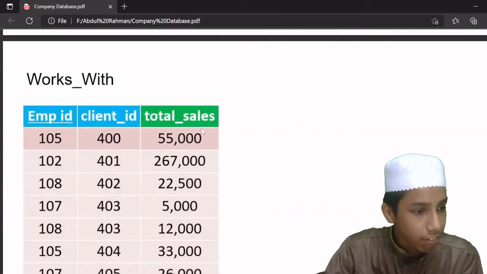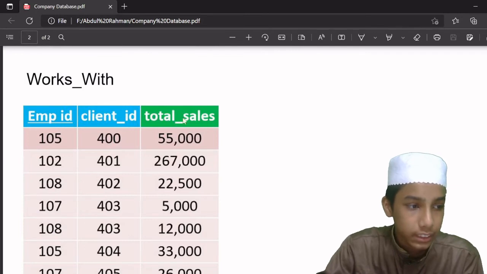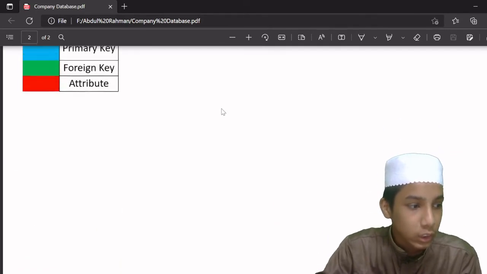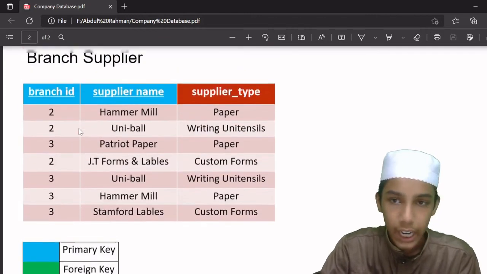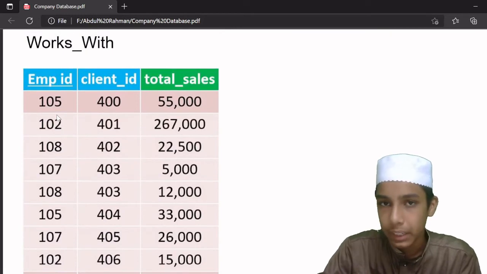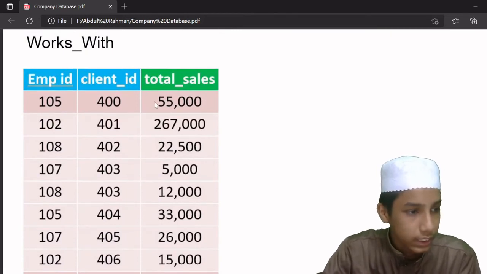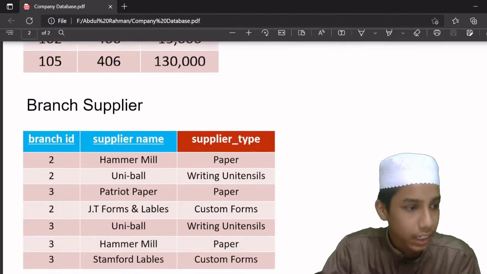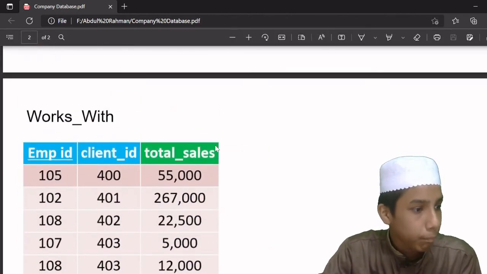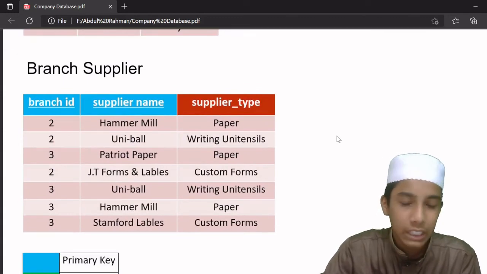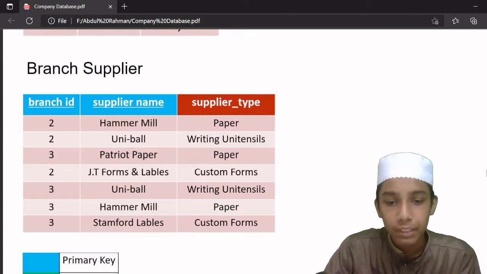Oh, one more thing, I made a mistake while creating this table: total sales is in the green color, so at that place I have to give it as an attribute. It was done by mistake, so it will be pretty confusing, so I will make this correct. Employee ID and the client ID, so it's pretty much similar to the works with table. So I am not going to delete that code, I am just going to keep all of it as it is, and make some changes.